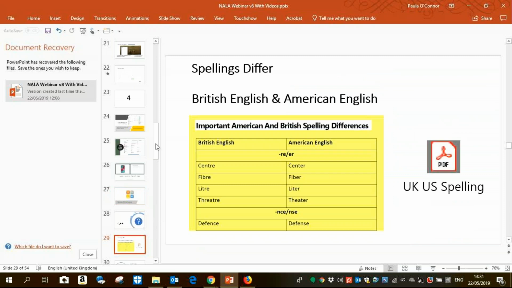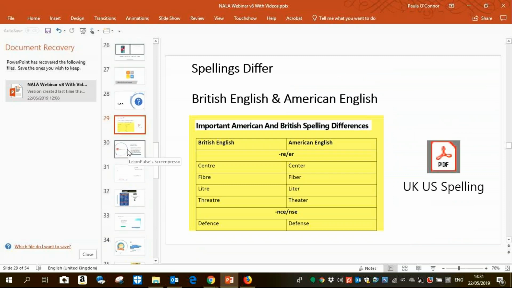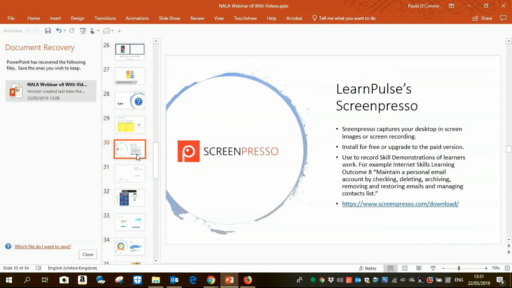Maybe just to mention, another tip that I didn't include in the slides: using Screenpresso is very good. Screenpresso is a free product that you can install on your PC and then record screen activity. So that's how I did the screen recordings for the various videos in the presentation.